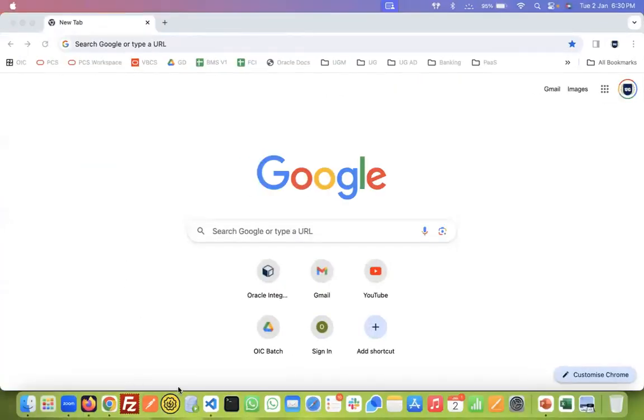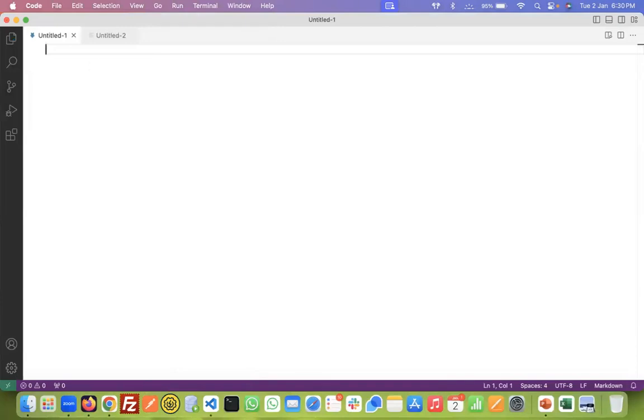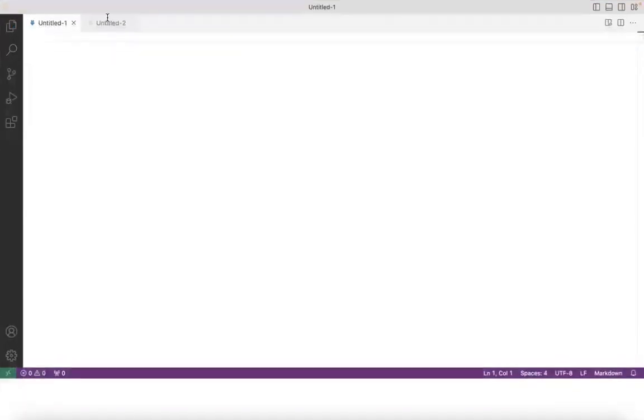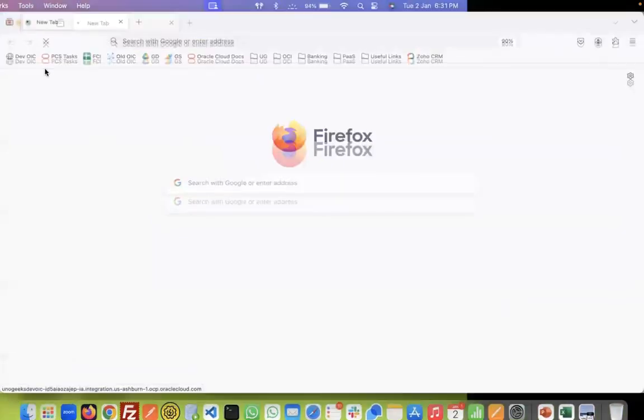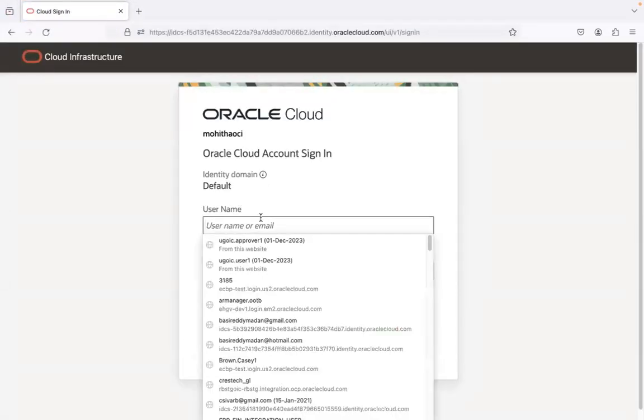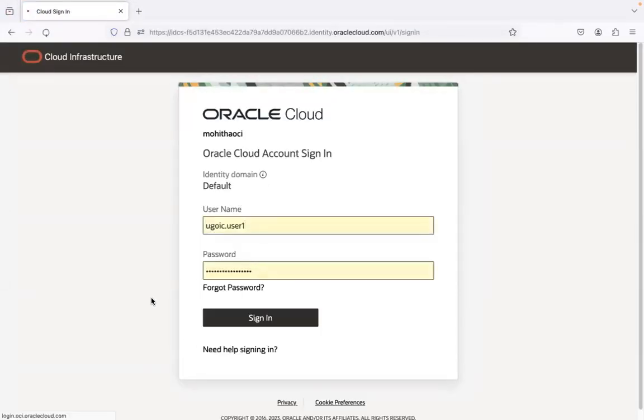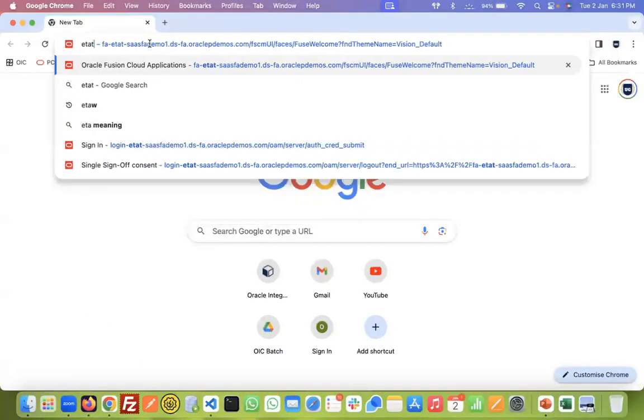We'll pick it up from where we left off in our previous session, guys. To close this. Let me log into the OIC instance first, and I'll also check the Fusion instance connectivity.